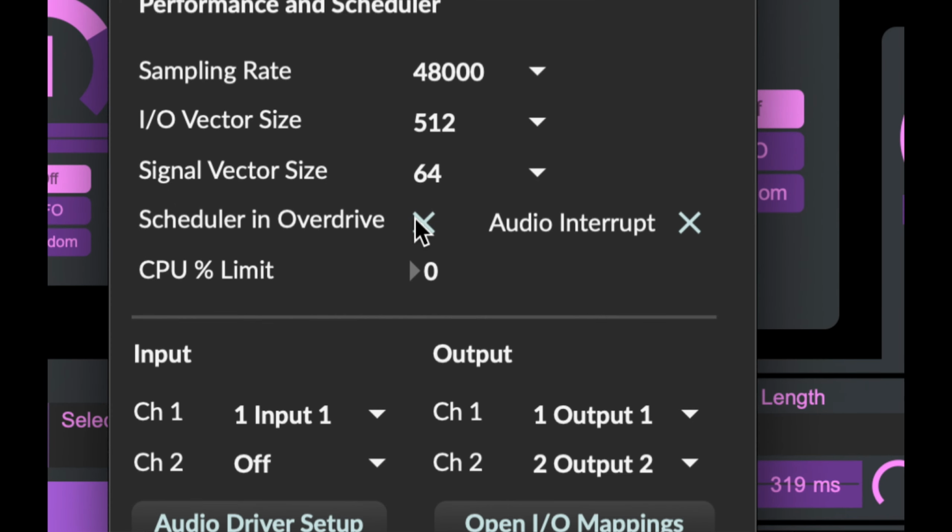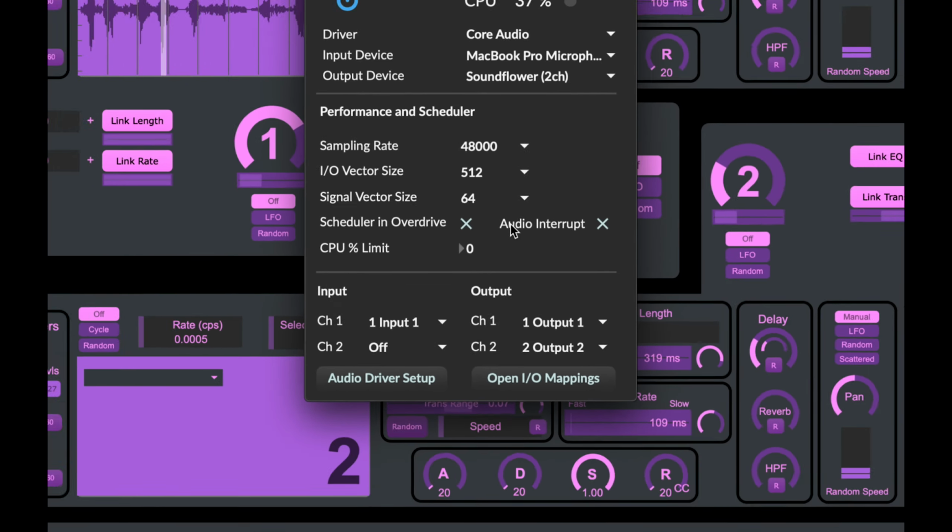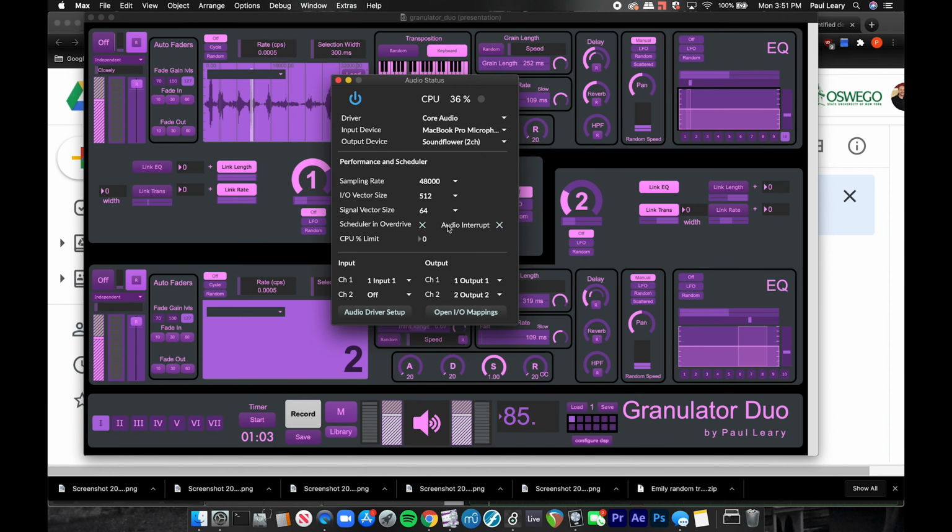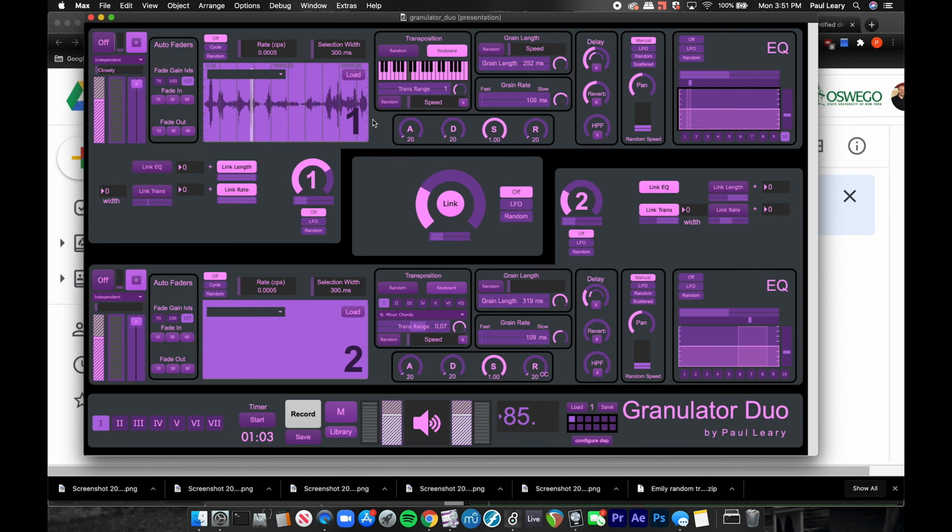Turn on Scheduler in Overdrive and Audio Interrupt. You want to turn these two buttons on. Once Scheduler in Overdrive is on, then you're going to click the next one, which is Audio Interrupt is on. What this does is it prioritizes rhythm in the computer, in the program, so that it doesn't make rhythmic errors and it just makes it smoother. It'll basically slow down other processes to make the Granulator work more smoothly, okay?